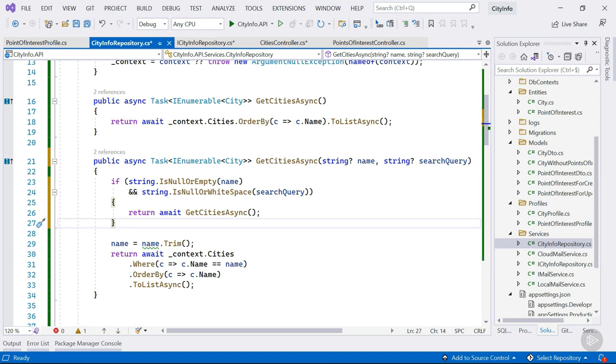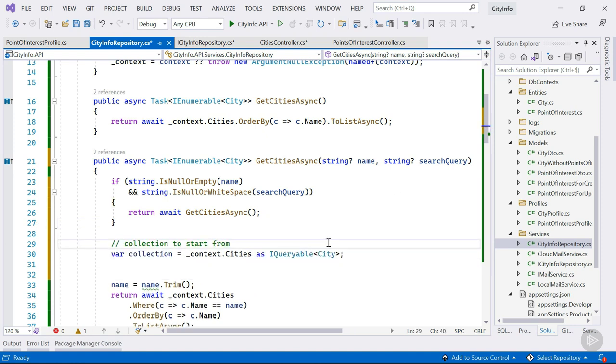So the first thing I will do is cast the citiesDB set to an IQueryable of City. Like that, we can work on that collection, adding where clauses for filtering when needed and for searching when needed. There's a good reason to write our code like this, and it has to do with deferred execution. We'll get to that right after this demo. Let's add our filter first.